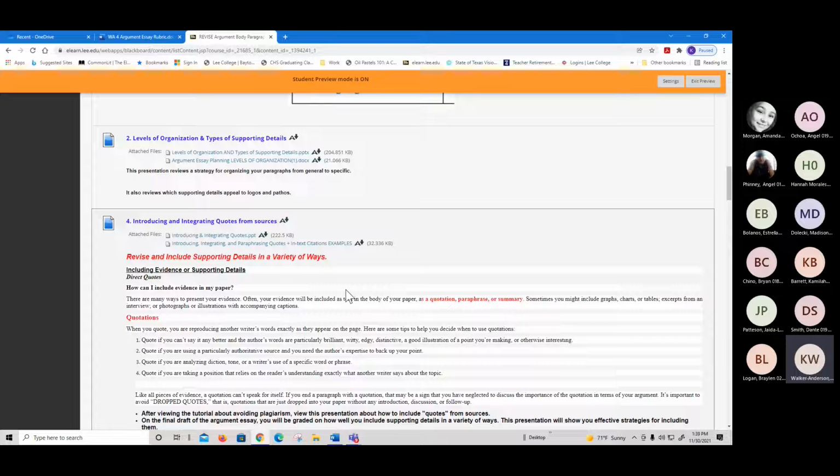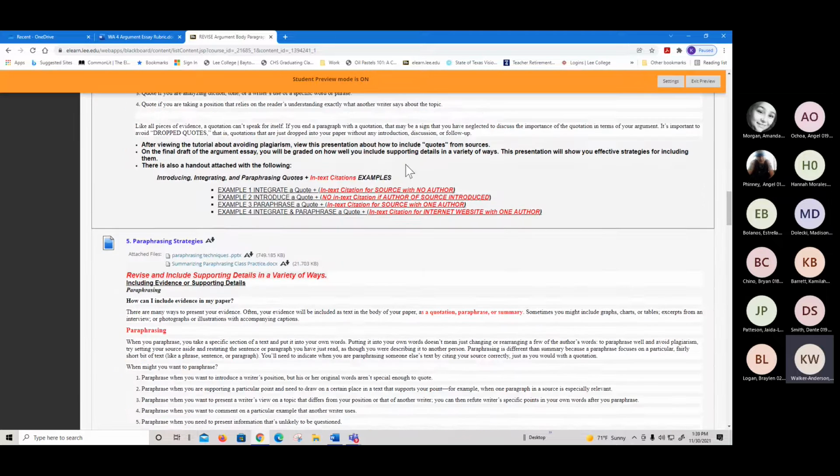And you are going to have a variety of ways. You don't want to have all direct quotes. You don't want to have all paraphrasing. You want to have a mixture. And the best thing to do is have one direct quote and one paraphrase per paragraph. That's if you have 2 supporting details. If you have 3, then you'd bring in something else. So that's what those are about.